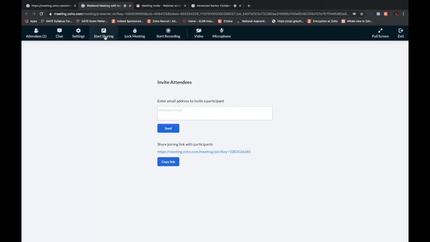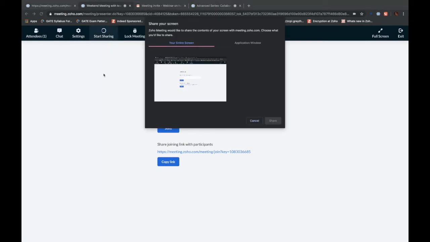Moving back, start sharing option. You can start sharing your screen in order to display a PPT or any other information from your system. You can choose the entire screen or only the application window, as preferable to your requirements.